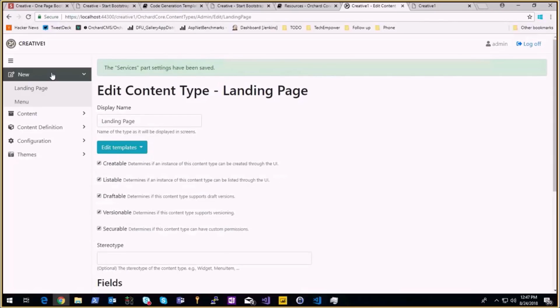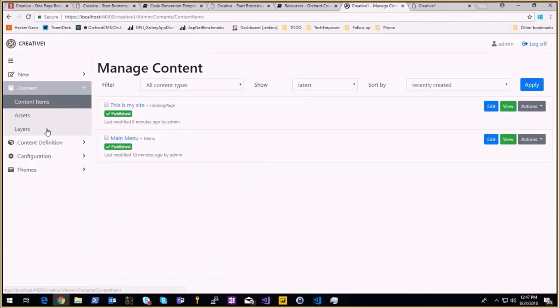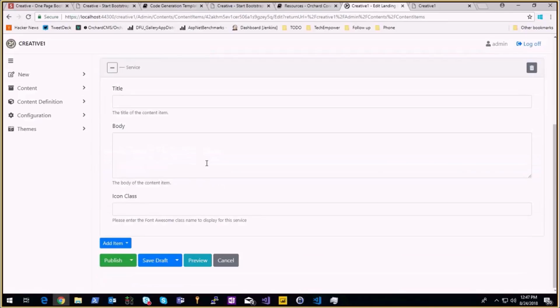Now if I create a new landing page, do I have a landing page already? Yes, I already have. If I edit my landing page, you see services is available, the list of services for landing page. And I have add item, and on the add item, the only option I have is service. And if I do add, it shows me the service content item with a title, a body, and my icon class.